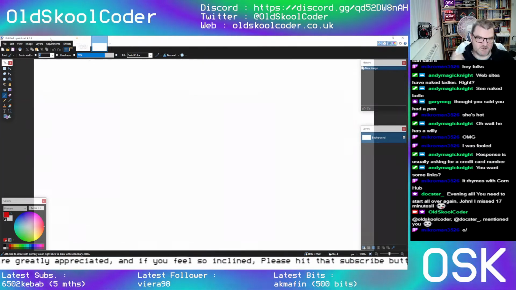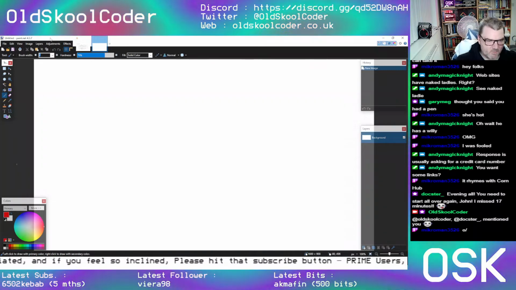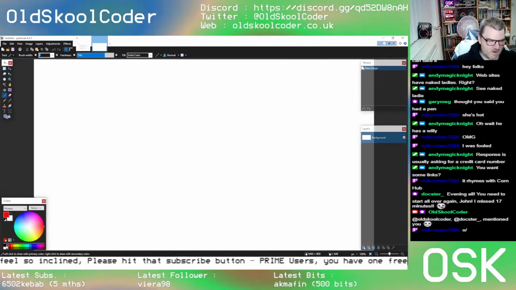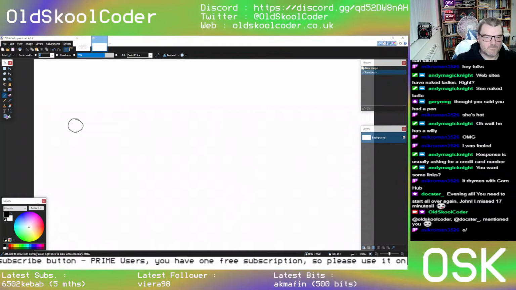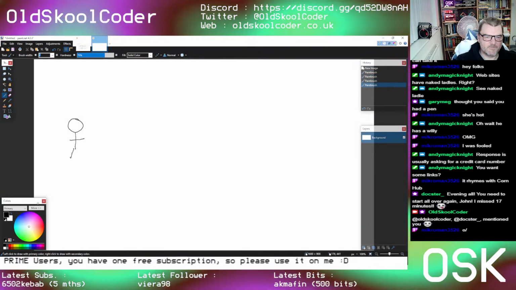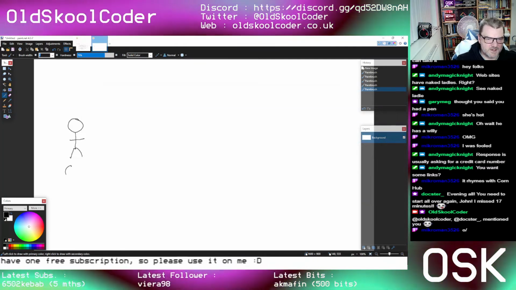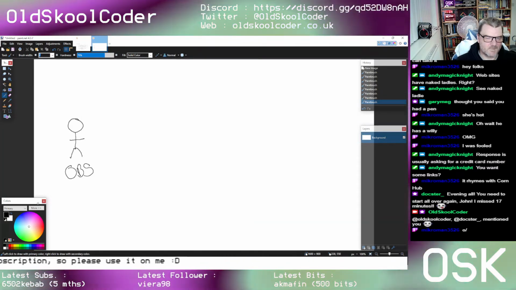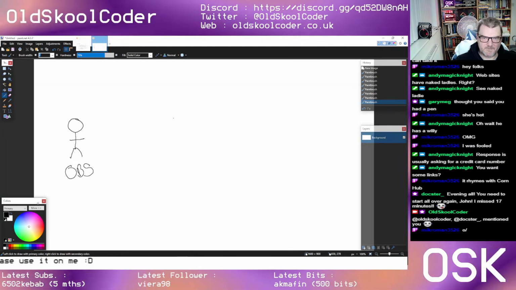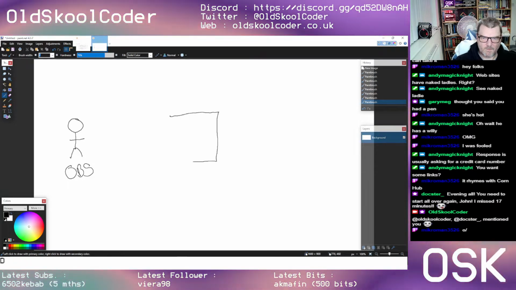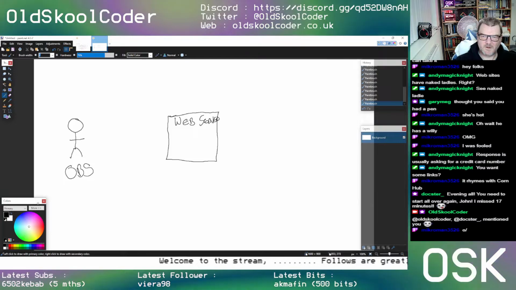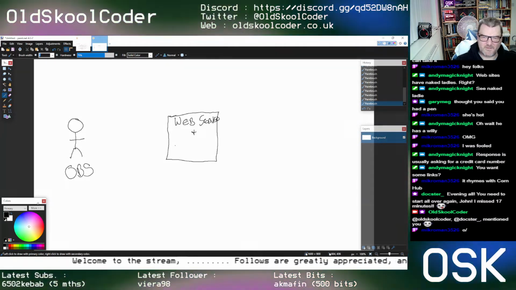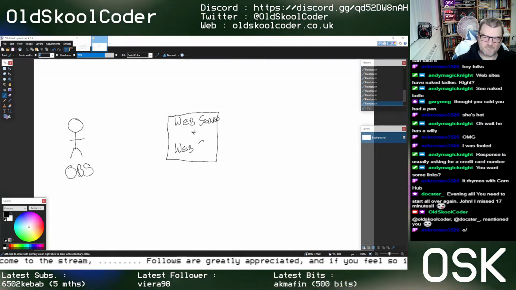That's when WebSockets come in, because this is how our architecture is going to be. There's going to be us, and we're using OBS. There's going to be our web server, and that's also going to have this thing called WebSockets on it.